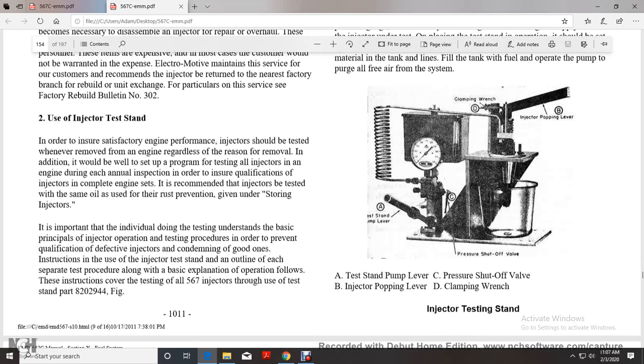Two. Use of the injector test stand. In order to ensure satisfactory engine performance, injectors should be tested whenever removed from the engine, regardless of the reason for removal. It would be well to set up a program of testing all the injectors of the engine during the annual inspection, to ensure qualified injection for the complete engine set. It is recommended that the injector be tested with the same oil used for rust prevention given under storing injectors.